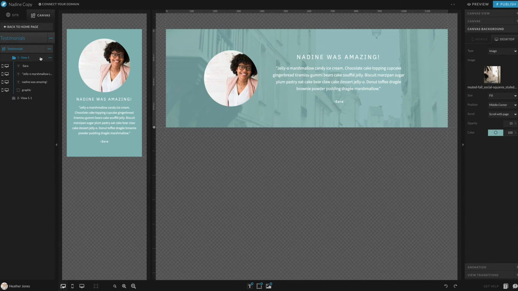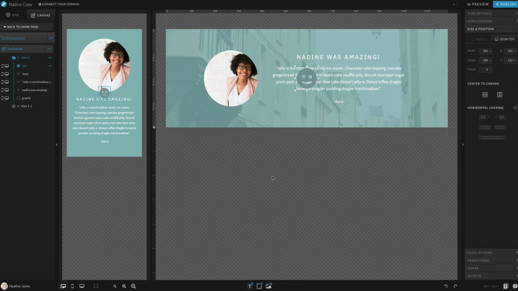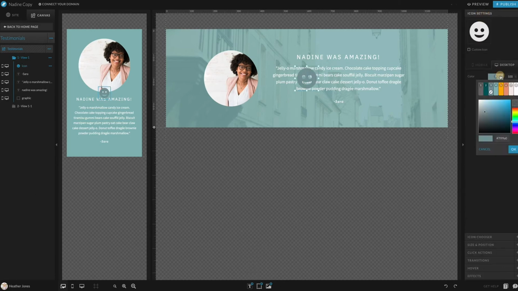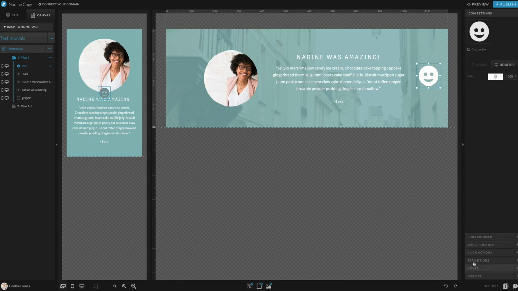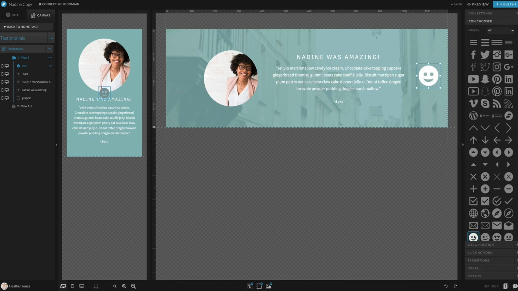So what we want to do is add some navigation buttons, either some buttons or some arrows. I like to use arrows because I think they're pretty straightforward, and typically you're using buttons for other things like call to actions and whatever. So I'm going to come down here under icon. I am going to select the icon color. I want it to be, no, let's go with white. I'm going to move it over here. Now I'm going to come to the icon chooser and I'm going to use this arrow.